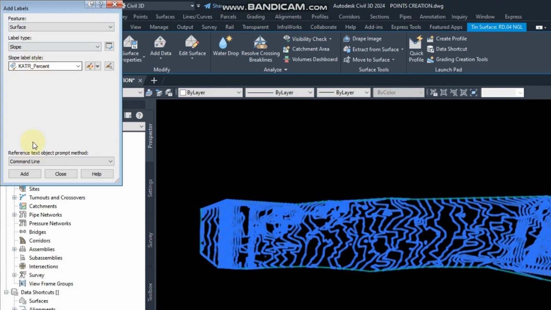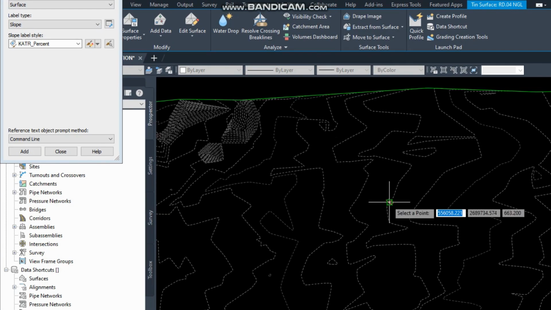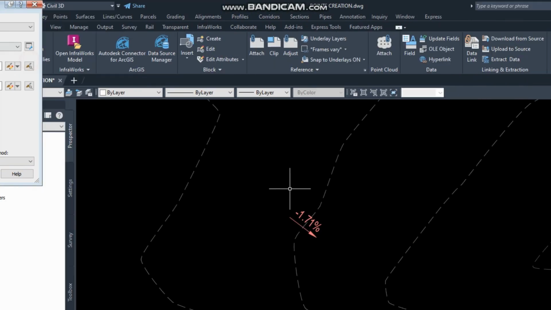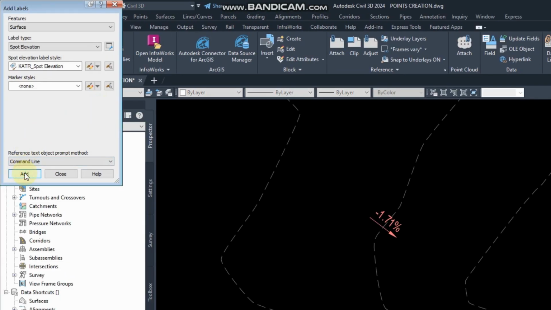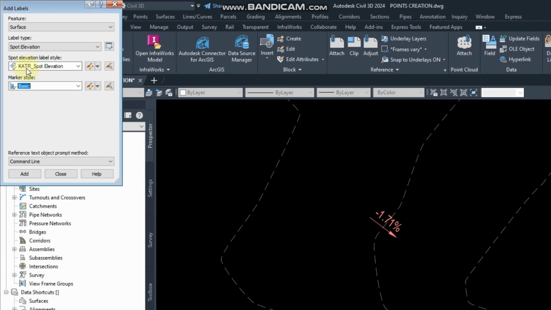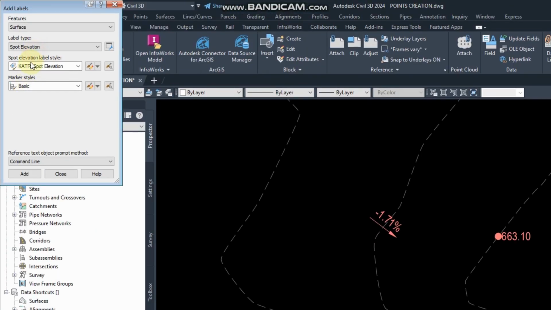select surface, select, and from here slope label tab and click add 1 point or 2 point. And if you want spot elevation, click add. If marker style is none, then no marker style will appear. From here you can assign a marker style to your font.